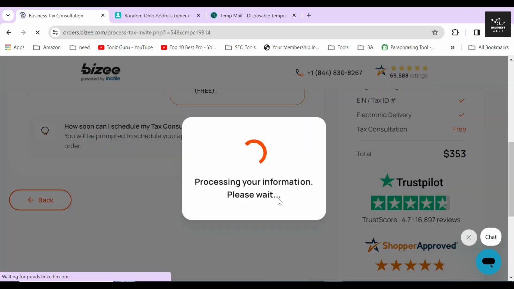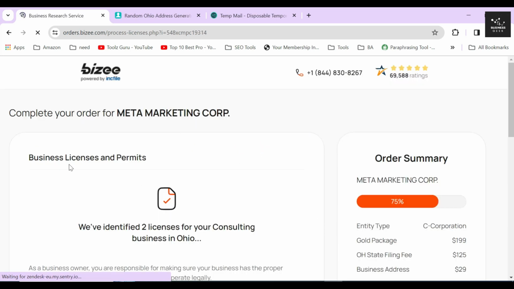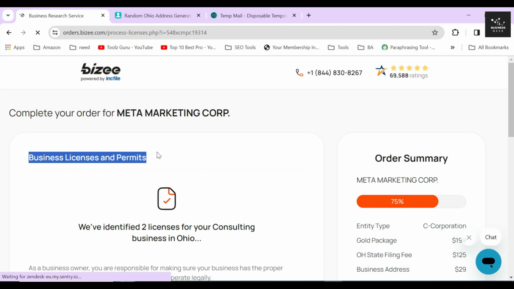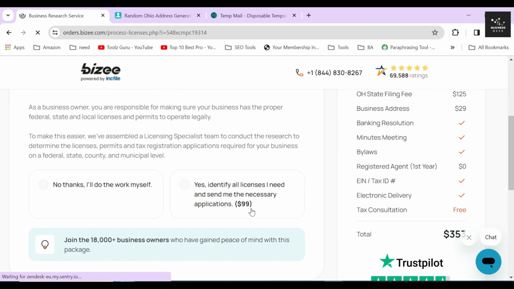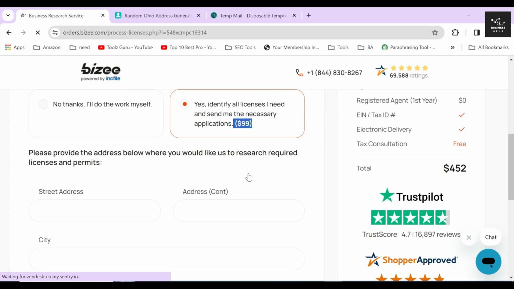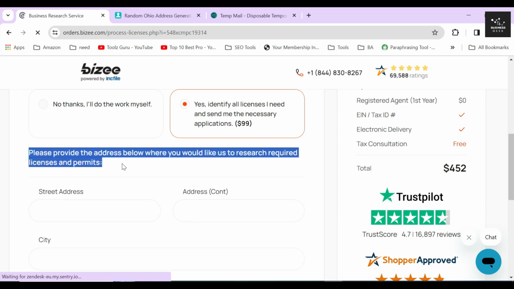After that, depending on the type or industry your corporation is about, bizee will automatically find out if you need any other business licenses and permits or not. In order to operate a corporation that is in the marketing consultation industry in Ohio, bizee automatically suggested and figured out 2 licenses that I will require in order to operate a corporation. The cost of these 2 licenses is $99. After selecting the Yes option, provide the address of your business where bizee will do additional research on your behalf in order to fill out the license form swiftly so that you don't have to worry about anything else.